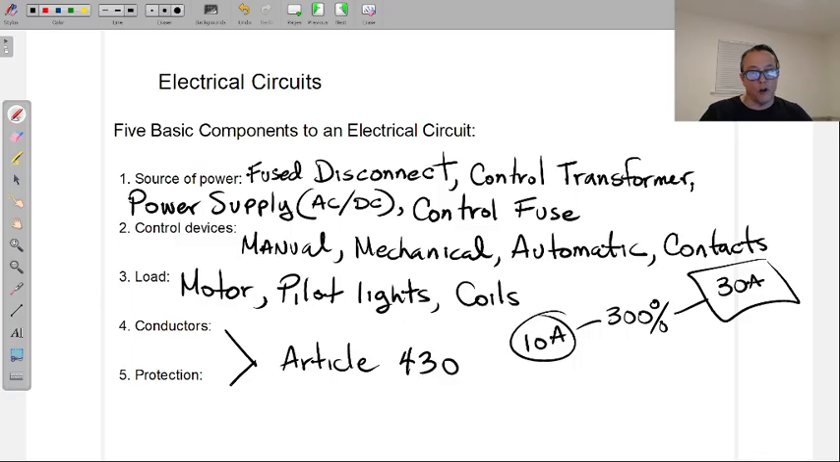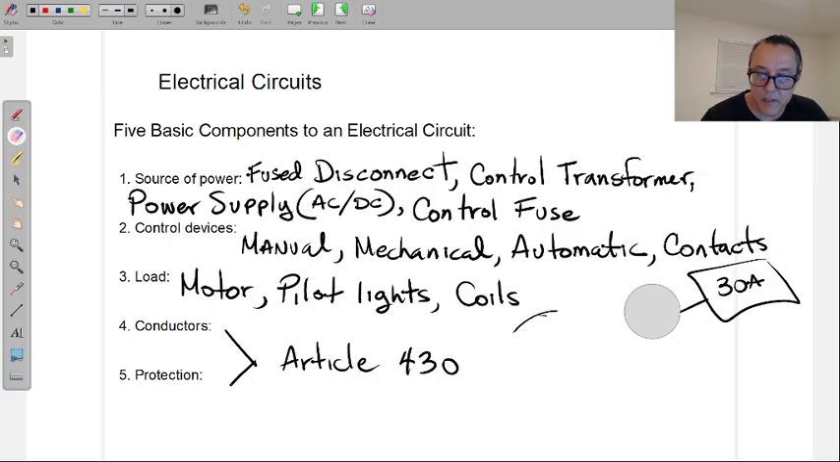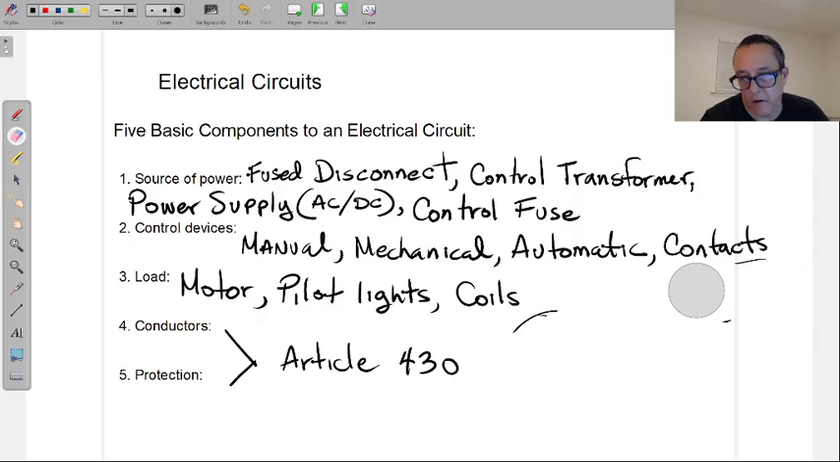The wires are not going to go with the 10 amps. They have to go with the 30 amps. So the wires coordinate with whatever size protection you're using for the motors. In most cases, we like fuses for motors. But as that protection size goes up, the wires have to follow along with that. So Article 430 will break that down a lot better.